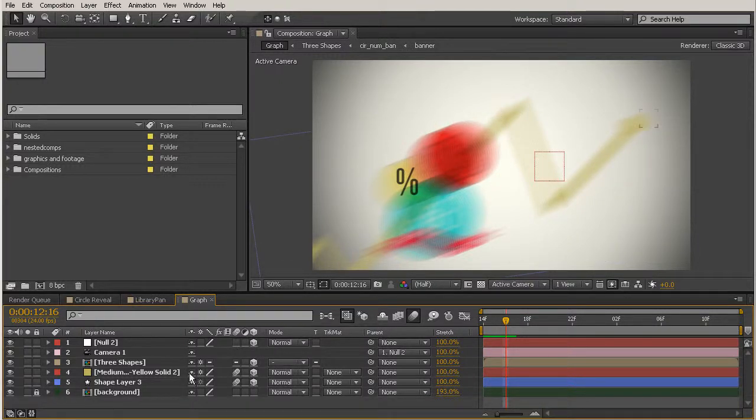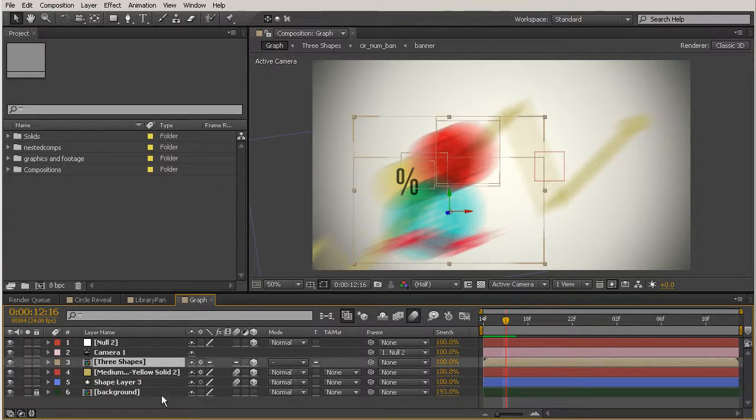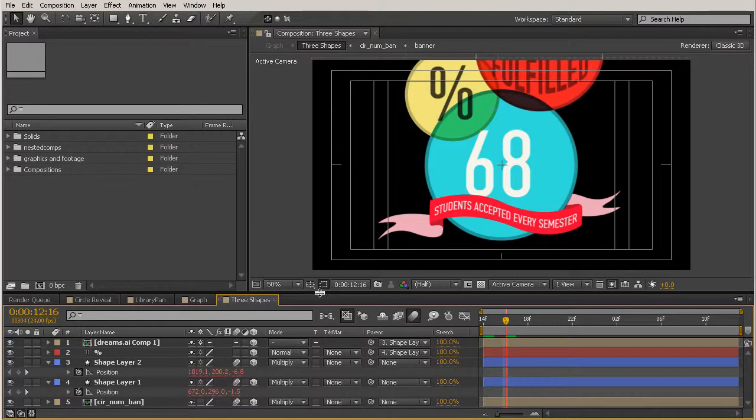But you can't see it right now because it is inside of this pre-composed layer. Now this pre-composed layer has motion blur on other parts, but not on the percentage sign itself. So we need to go inside of that composition to turn it on for the percent sign. So go ahead and double click the 3 shapes pre-composed layer. And you'll see that right there, that little percent sign doesn't have its motion blur switch checked. So I'll go ahead and check that.